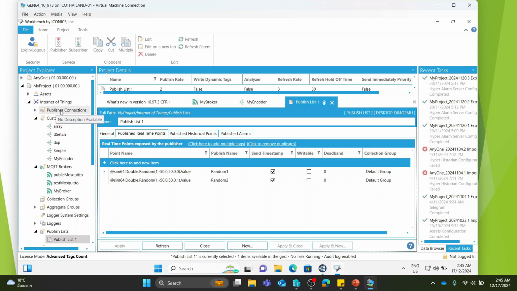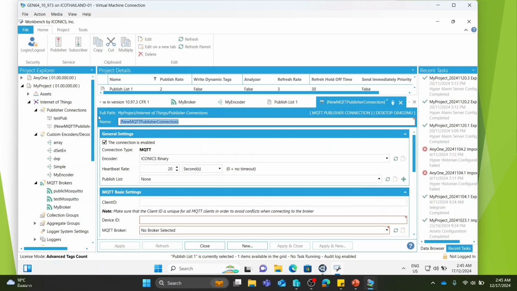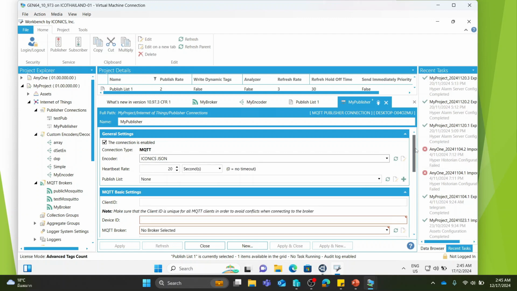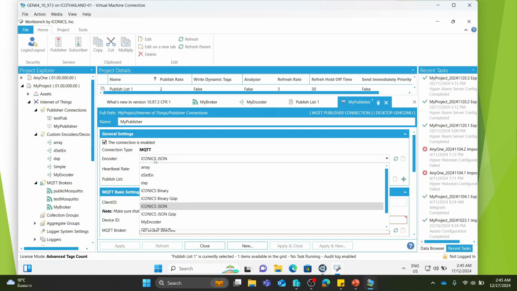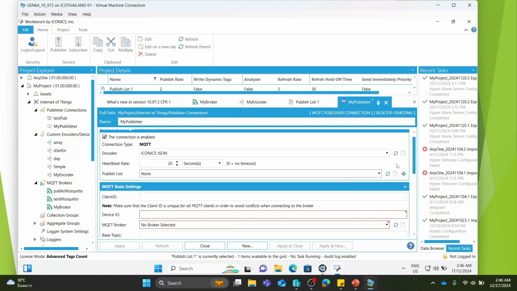And the publisher connection branch. Right click on it and select add MQTT publisher connection. Give it a name and select the encoder. For example, you can use iconics.json. If you would like to create the custom encoder, you can create the custom encoder here and then select from the drop-down list and select the published list.